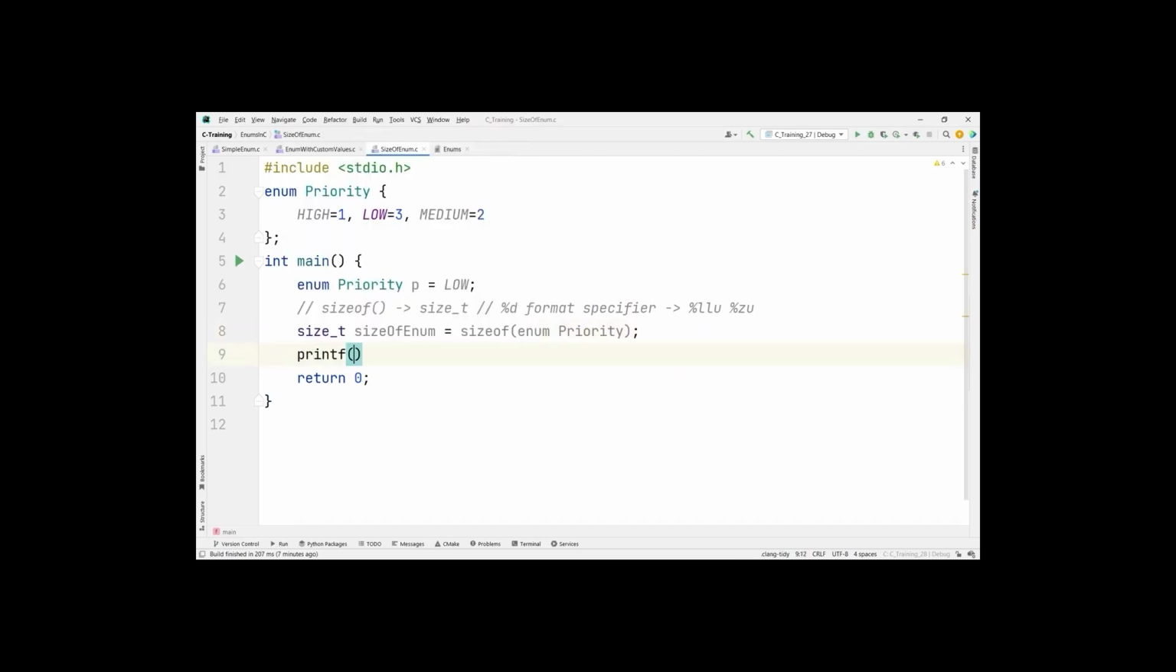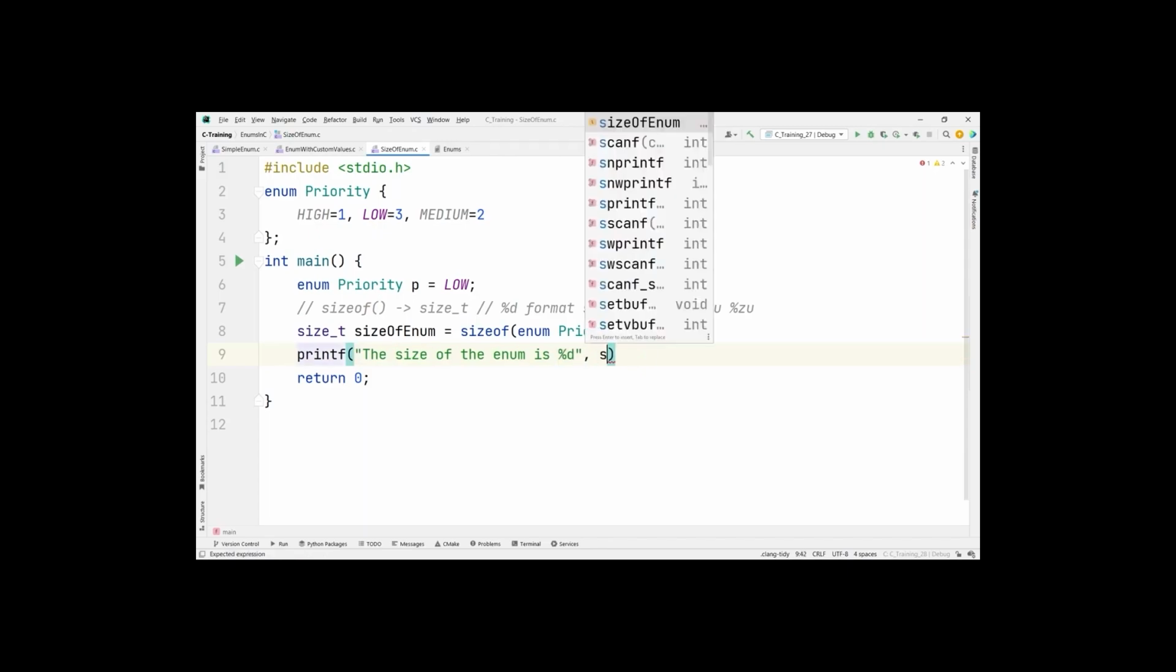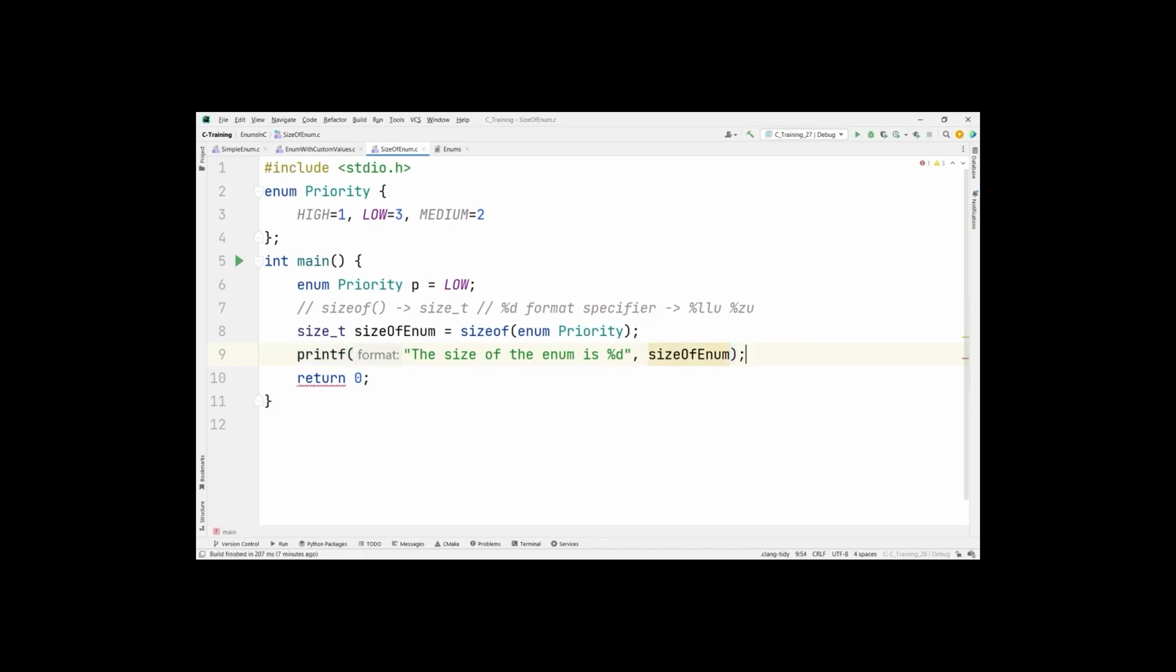So now if I print this, if I say the size of the enum is, as I said, percentage d should not be used. Let me show you what the warning will be here. Comma, I will just say sizeof enum. See here, there is already a yellow line or highlight saying there is a warning. You can see format specifier type int, but the argument has type size_t, aka unsigned long. So we can simply ignore this and you can run this if you want.